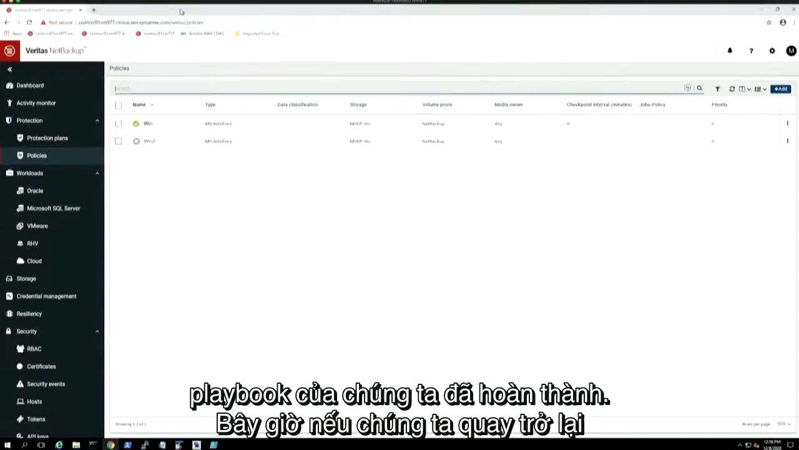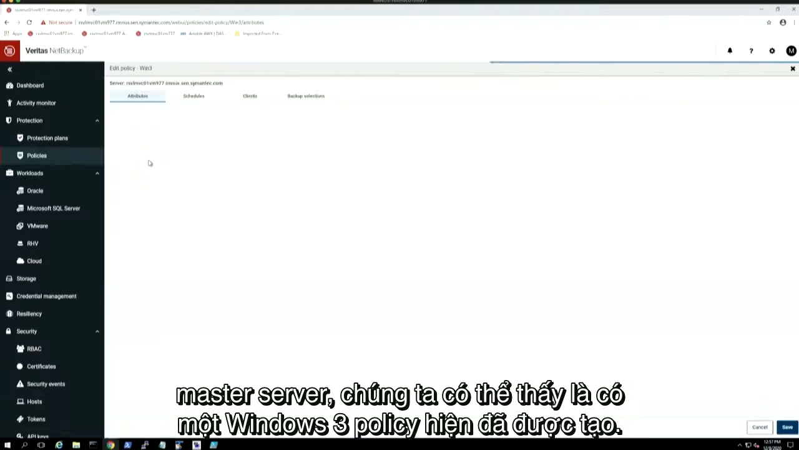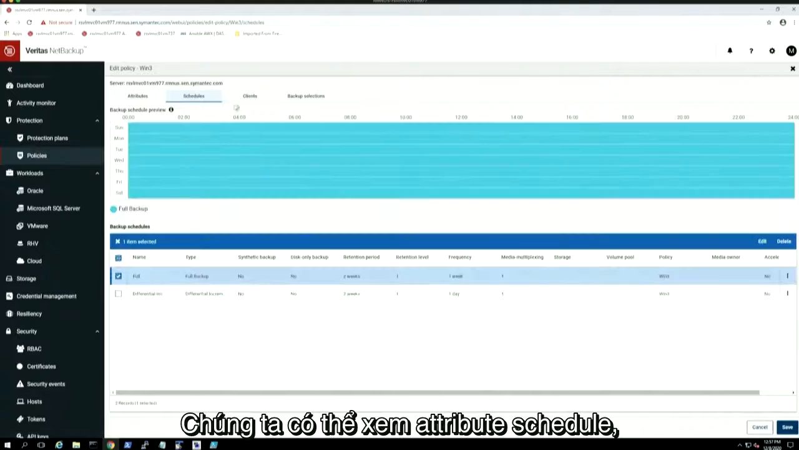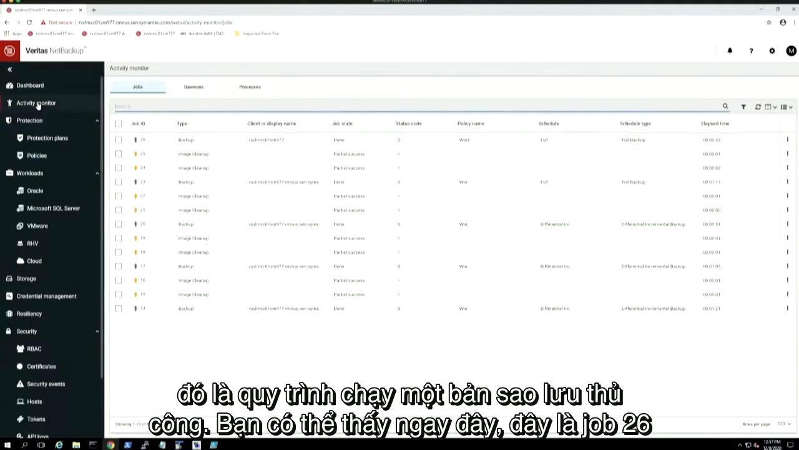Now, if we jump back over to the master server, we can take a look. We have a Windows 3 policy now created. We can take a look at the attributes, schedules, the client's selections. And then, of course, we did the third operation, which was to run a manual backup.